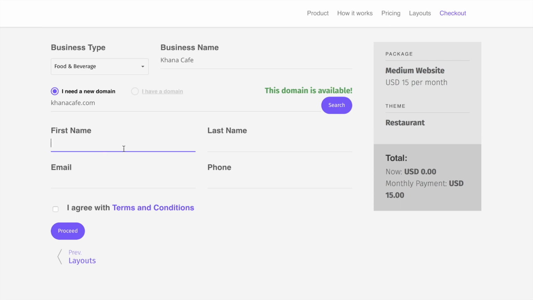Let's complete the information: name, email, and phone number. Then click on Agree Terms and Conditions. And we're ready to proceed and pay.